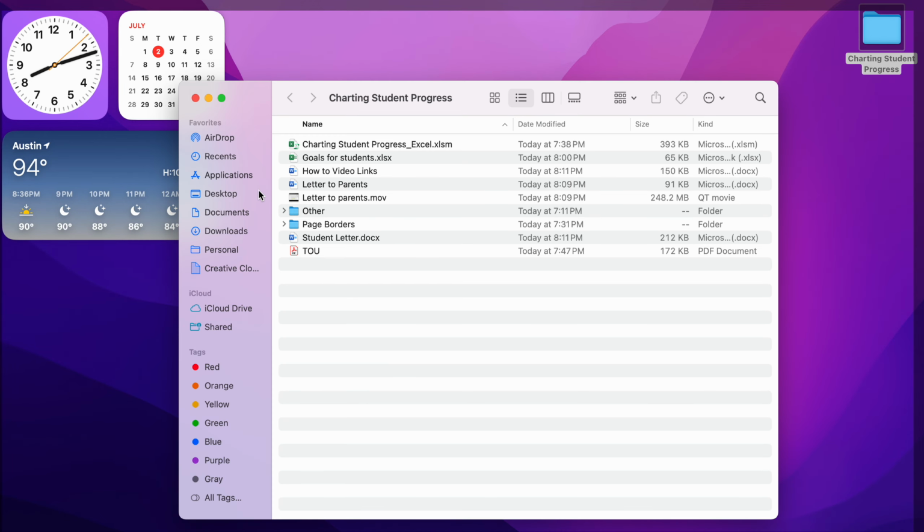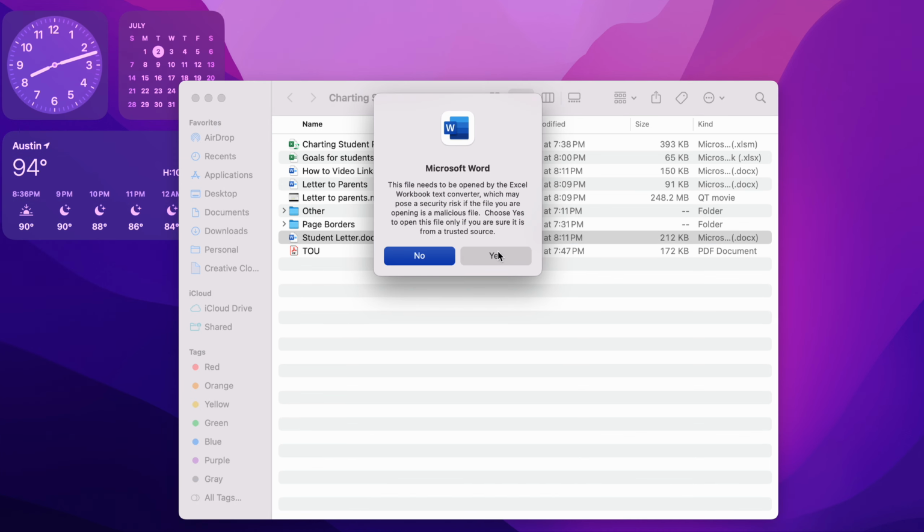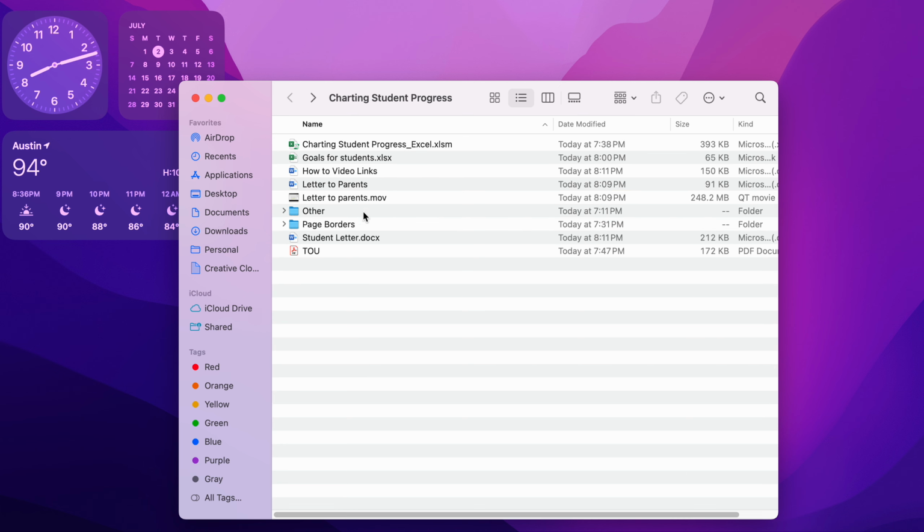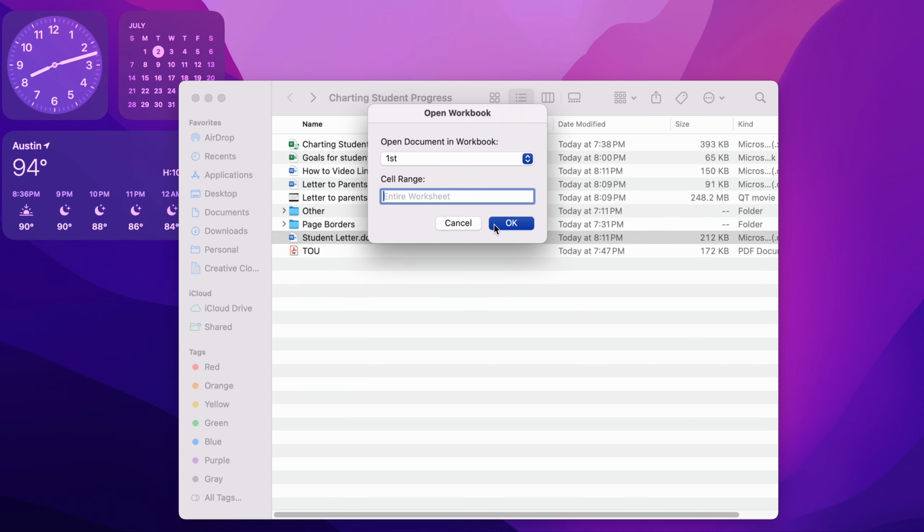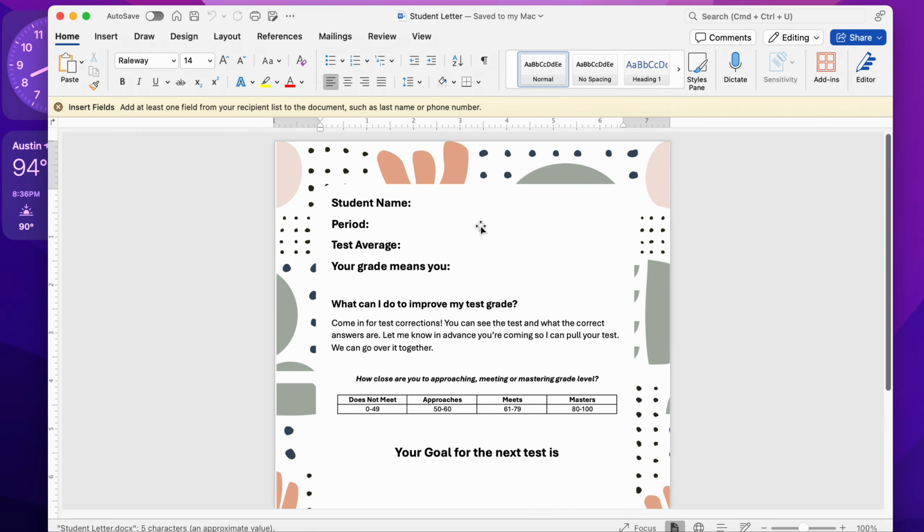Okay, the next thing that we have is the letter for students. So that is student letter right here, and it is connected to the Excel spreadsheet. So we want to click yes. Oops, what happened? Okay, and we are just going to click OK, right?